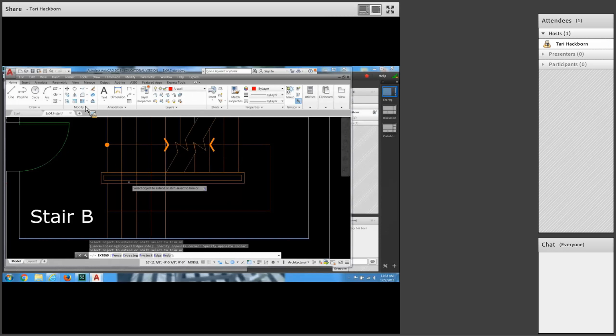Then it says click each remaining tread line one at a time to extend all the stair treads to the core wall, and press Enter to end the command. But they'll actually have me extend these in step 5, so I'm not going to worry about them right now. I'm just going to press Enter.